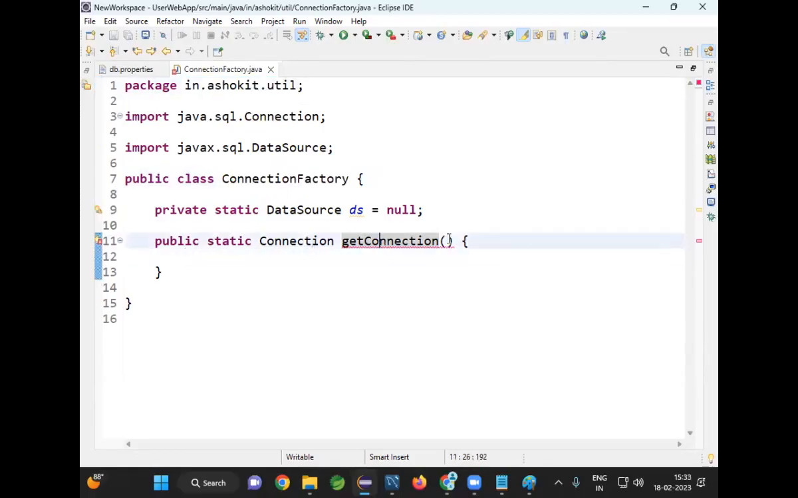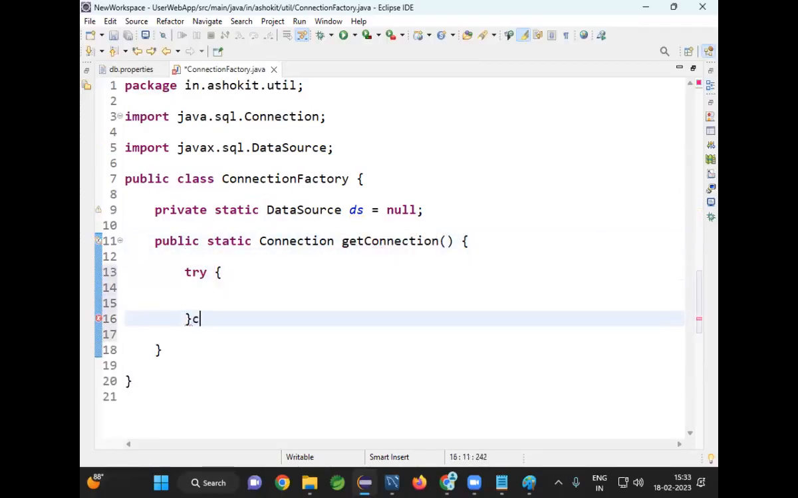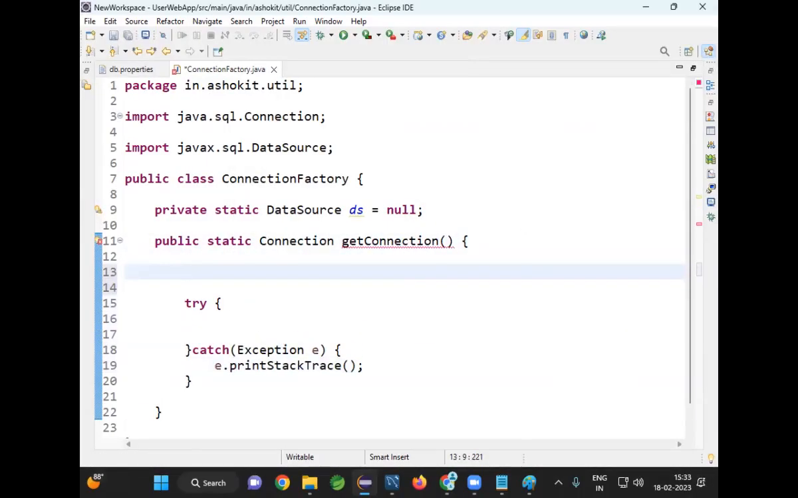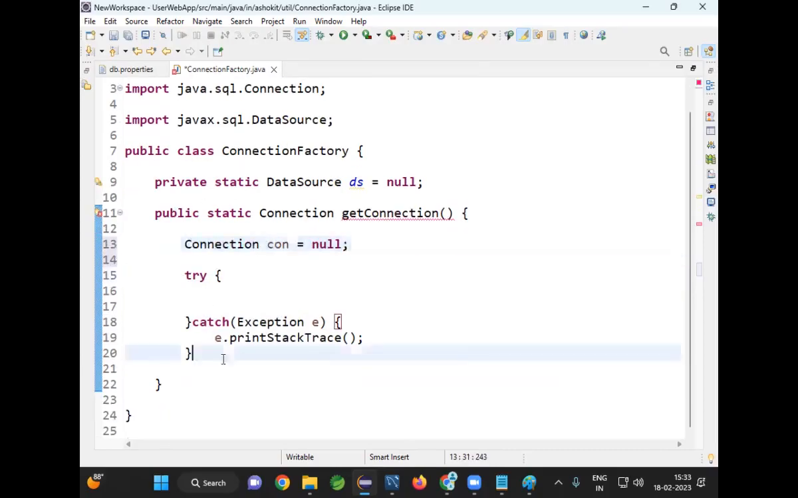Public static connection get connection. I want to get the database connection here. I'm writing try catch exception e, e dot print stack trace. First of all, in order to get the connection, I need to load the properties file and I need to read the data. Then I need to create the connection. So I'm going to take connection con is equal to null value. And finally, I need to return that connection. Got it? Fine.